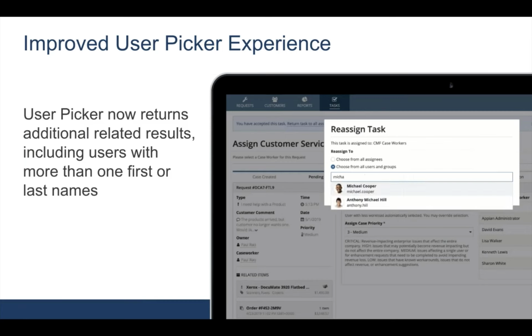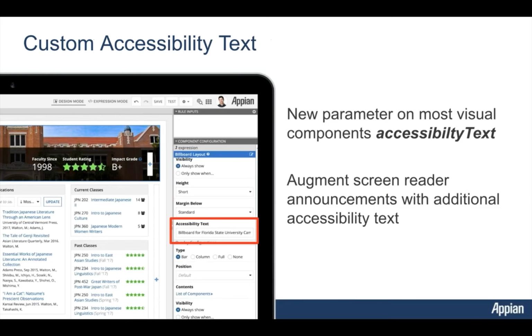In addition, we've also improved the user picker experience. This is a small enhancement, but an important one for those of us with multiple names like Anthony Michael Hill, for example. In this example on the right-hand side, I'm typing the word Michael in here. There's a Michael Cooper, but then Anthony Michael Hill has Michael in the middle of his first name. So he actually has two first names there. Some people have that. So to make sure that we properly filter to those people, we've improved the user filter to make sure we identify the first or last names, and there's multiple names inside of there. So a nice little enhancement for those of us who have multiple names in our name.